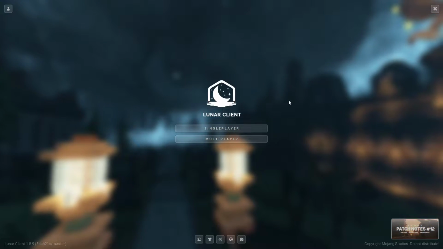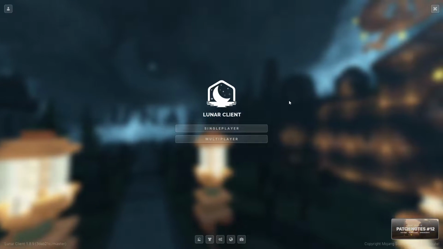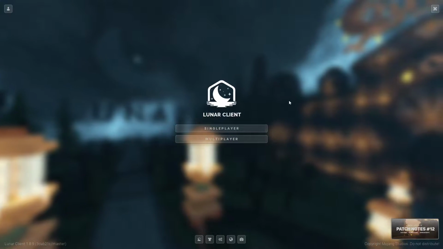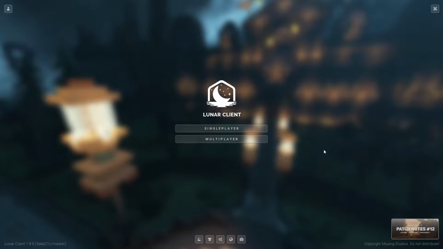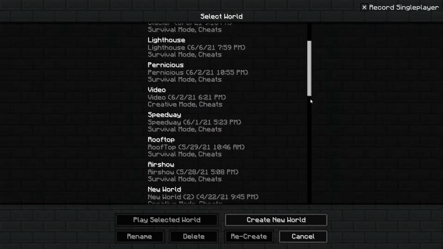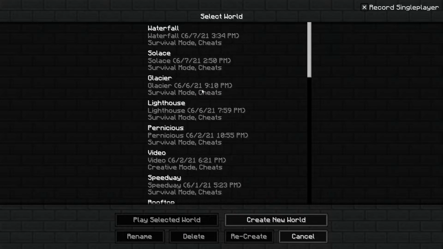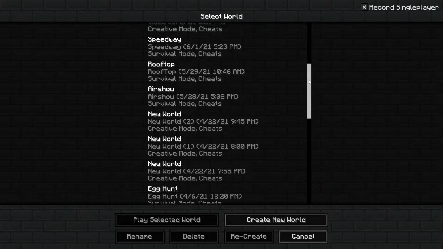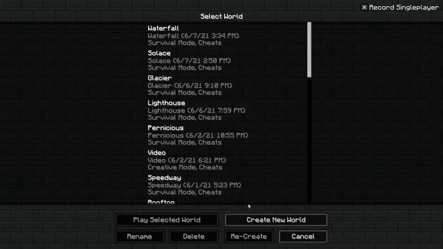Keep in mind though, my maps are actually a little outdated, so you'll find maps that are from the past and you won't find any of the newer maps. So what you're going to need to do is launch Lunar client and click single player. Now you should find all the maps here and you're just going to select any of the maps. I would suggest something that isn't outdated and a map that's still in the map rotation.